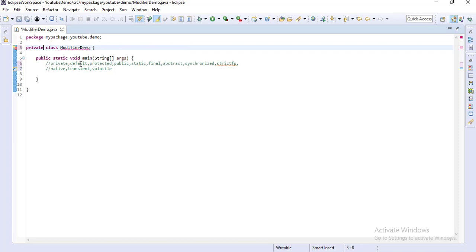Private you cannot do, default you can do. If you remove it, default is allowed. If you give protected here, it's also not allowed; only public, abstract and final are permitted. So protected is not allowed, public is allowed. If you give static here, you can see the same error, static you cannot use. If you write final here, then it will allow.